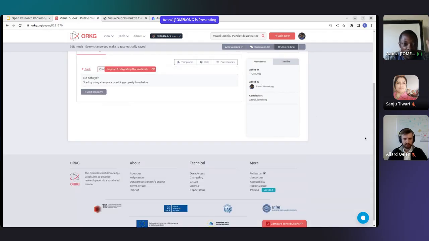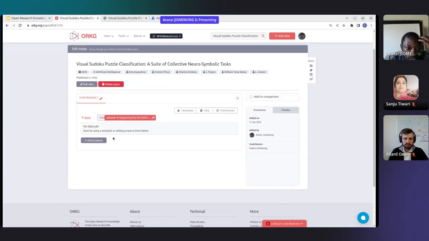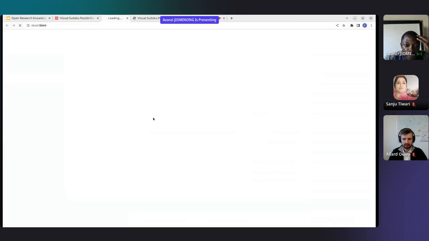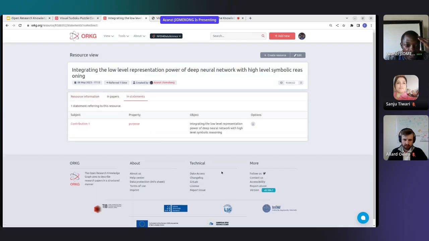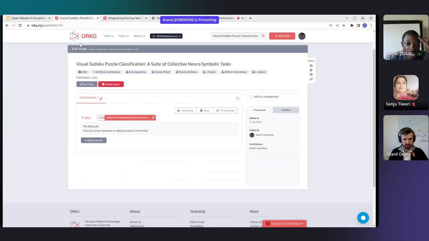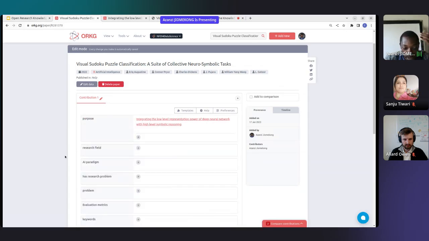Okay, I'll open this resource. If I go to the resource, we'll see that this resource is an instance of the neural symbolic purpose class. Then I have the purpose here, integrating low-level representation power of deep neural network with higher-level symbolic reasoning. Then I can go back and continue here with the research field. The research field is gaming.